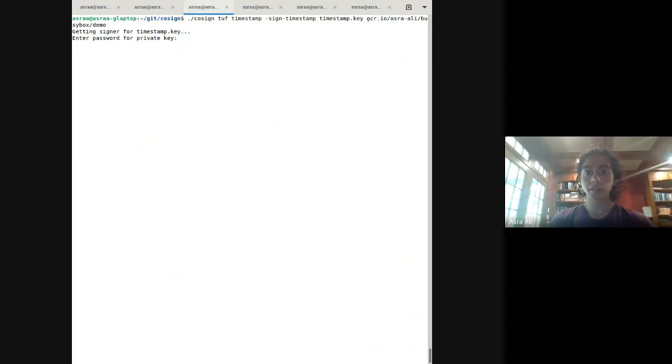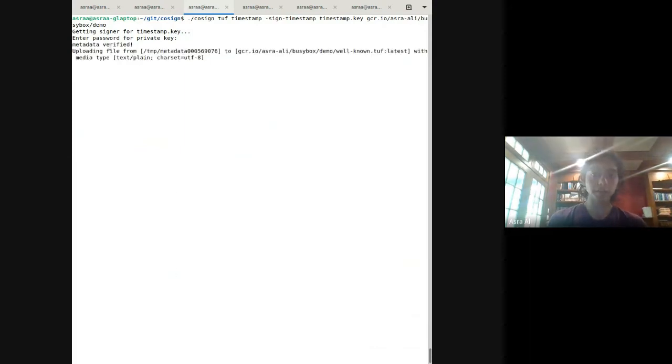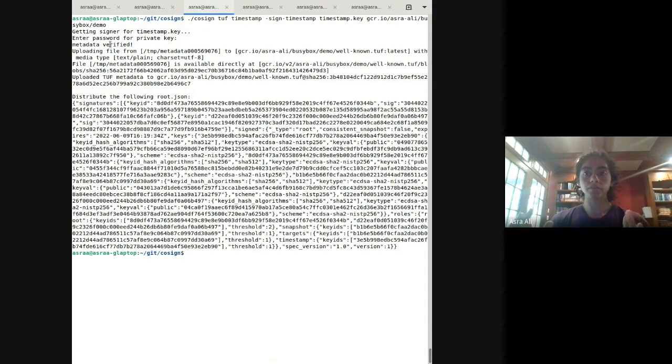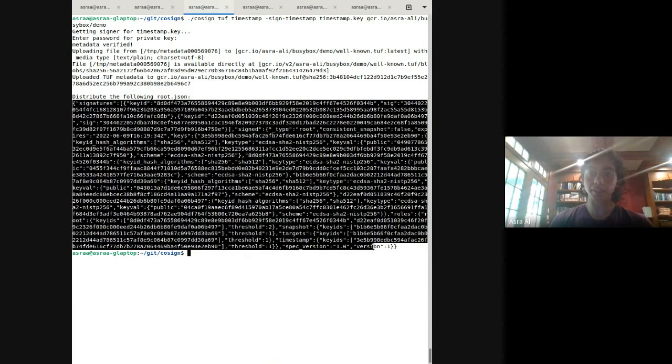And what you should see here now is that everything is done. So the metadata was verified. I currently have a good state of metadata to go. And so instead of staging it, I've now published it to a well-known .tuf. Now, what I have printed here is the initial root metadata that we just signed.